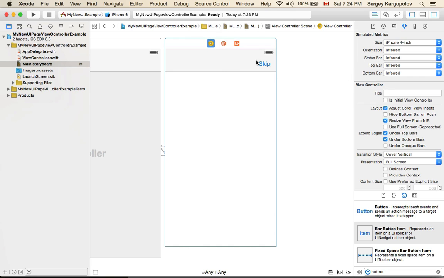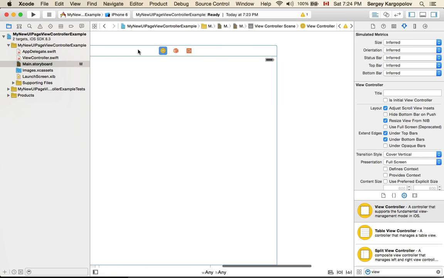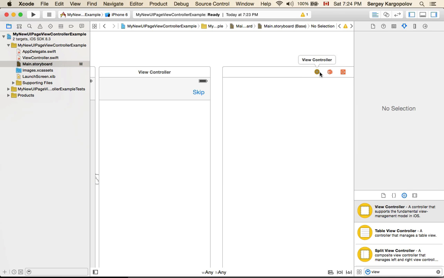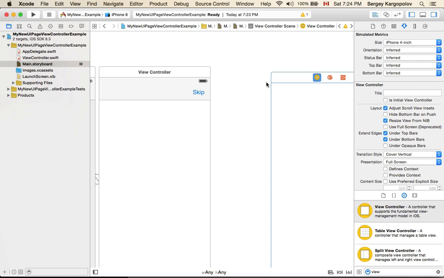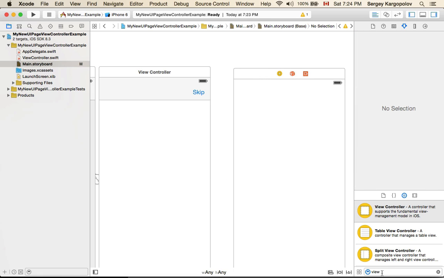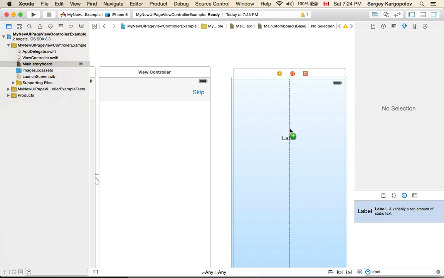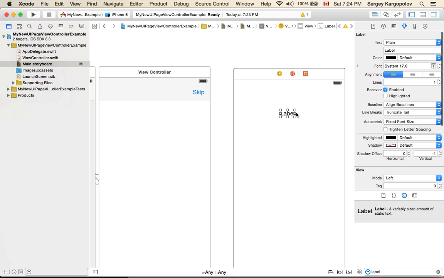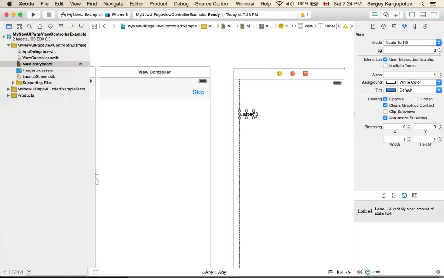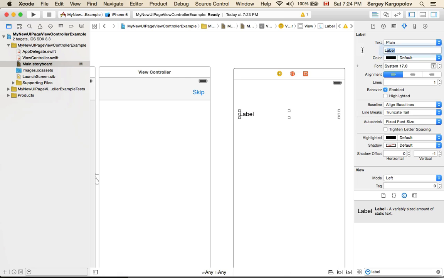Okay, so when skip button is tapped, we want to skip tutorial pages and go to the next view of our mobile application. So let's go ahead and create new view controller for that purpose. I will resize it to 4-inch as well, and I will create a label, and I will just position it nicely, and we'll call it the new view.